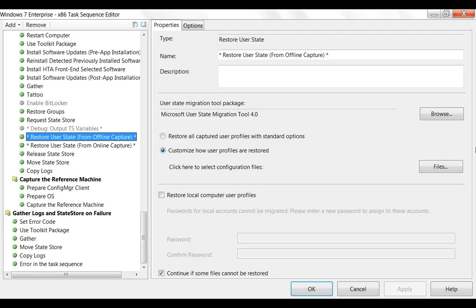We have two restore user state actions here in this task sequence, but each has a unique set of conditions such that only one of the two will ever run per deployment. The primary reason we have more than one is that we have a different set of migration rule files that should be used by load state depending on whether or not the user state was captured offline to a hard link migration store or online to a state migration point.